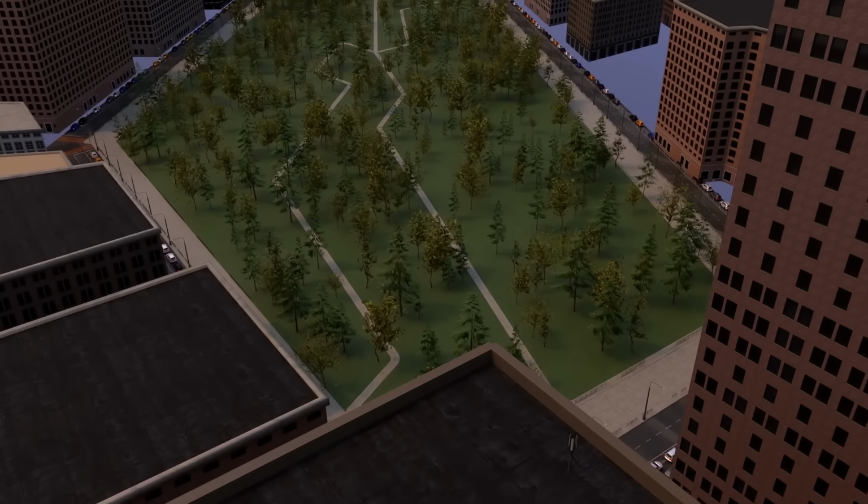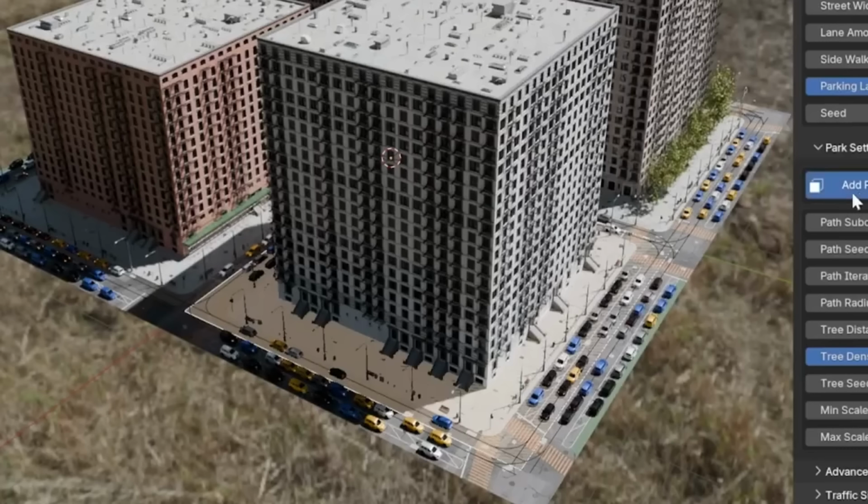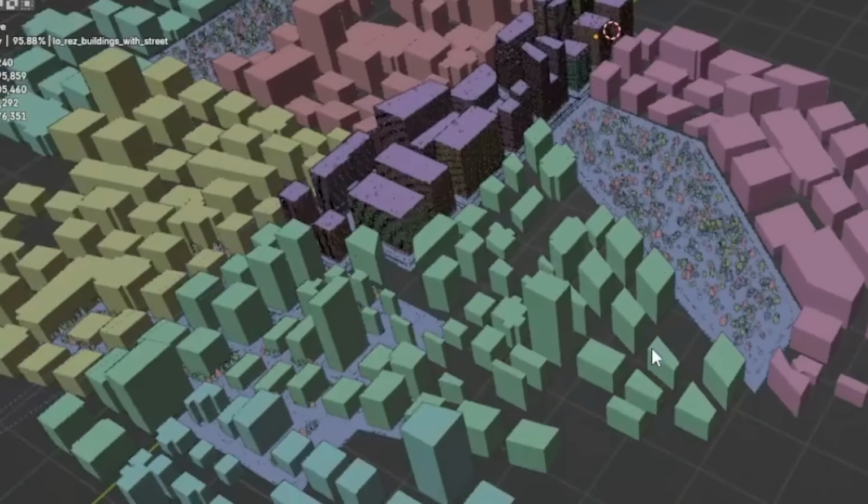The first thing are trees. The city generator can not only create buildings and streets, but also parks. So to add a little bit more variation into the city, I added one of these on each side.